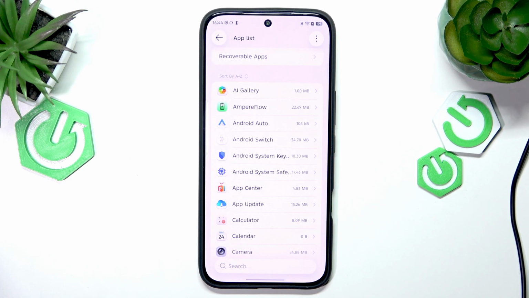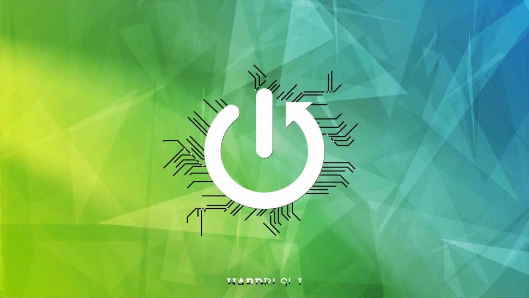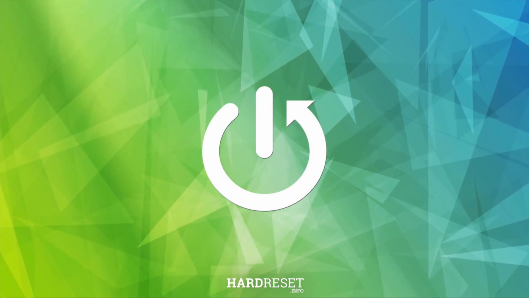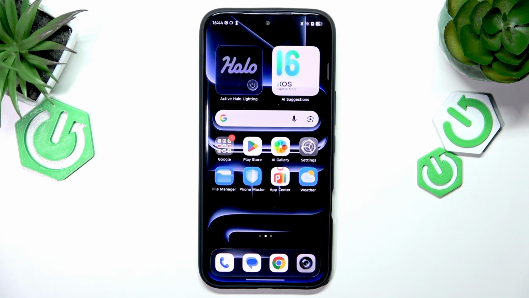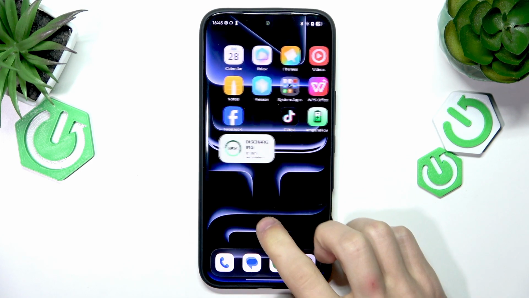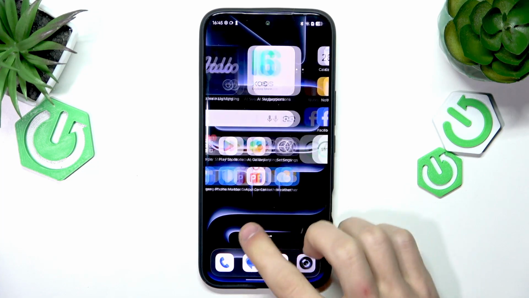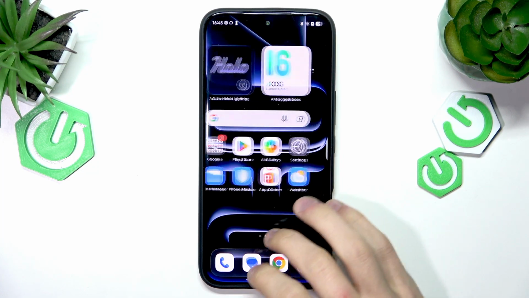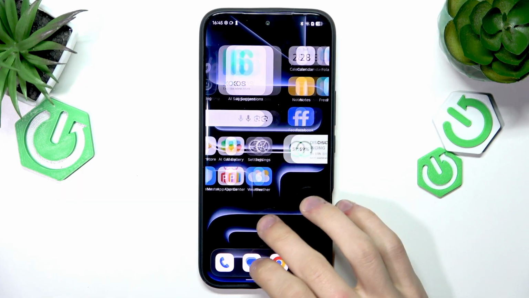Hello everyone, welcome to the HardReset channel, and today I'm going to show you how to manage privacy and permissions in apps on the INFINIX Note Edge. So if you want to manage the way your apps handle your data and manage permissions, I'm going to show you how to do it.